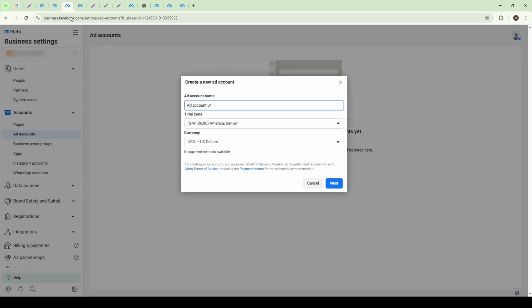Start by giving it a descriptive name. Make sure it's something that clearly identifies the necessity or use of the account, as this helps in organization later on. You'll also need to specify the correct time zone for your business. This is vital to ensuring your ads run at the optimal times. And don't forget to select the currency you'll use for ad spending. Once you have filled in these details, click Next to continue.